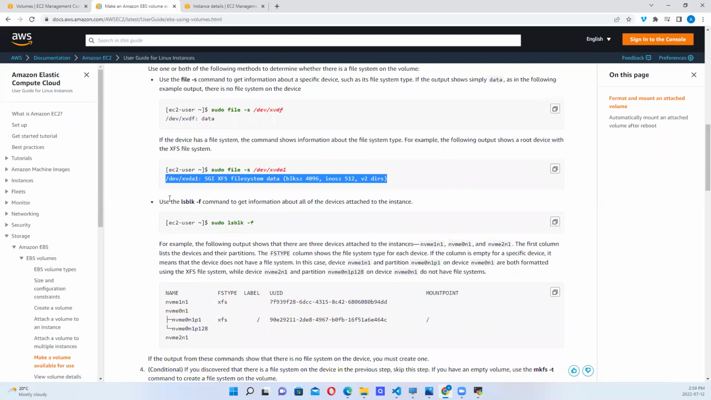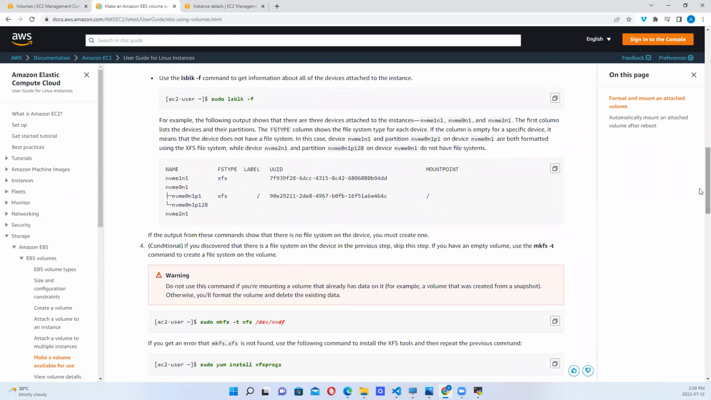So now, if we use this command, we can use it to get all the information about the devices attached to the instance. Is that what we want to do? No. Now, let's look at step 4. This is conditional. You don't have to follow this step if you already have a file system in the volume. If it is not empty, like in our case, we saw data, it means it's empty. But if it has a file system, we'll need to skip this step.